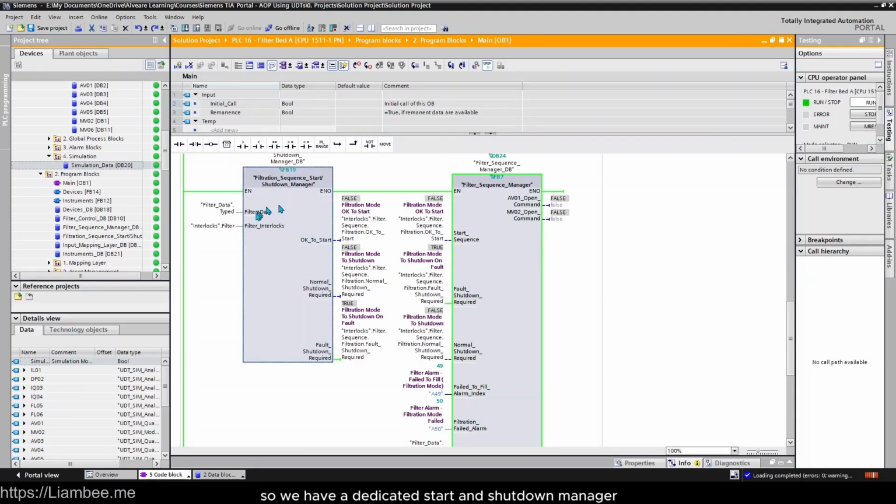So we have a dedicated start and shutdown manager. We have a dedicated filter sequence manager that's just managing the bare bones sequence. It's not managing the actual opening of a valve. It's not managing the actual starting of a PID or the level control that goes alongside that PID. It's not doing any of that. All it's doing is saying, we now need to do that as part of this sequence.